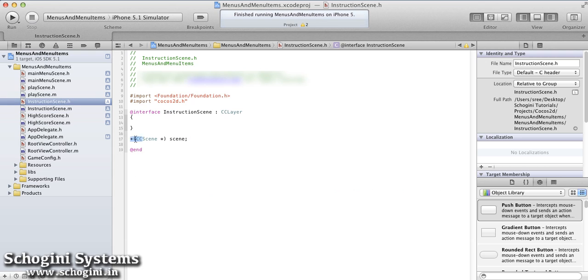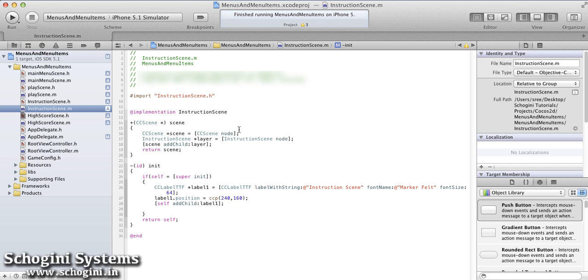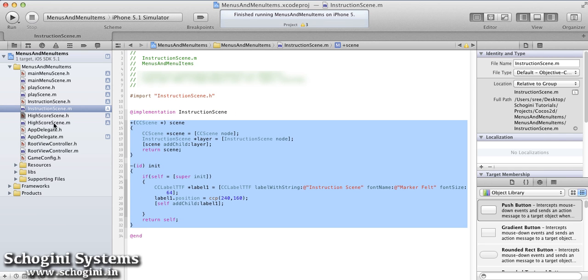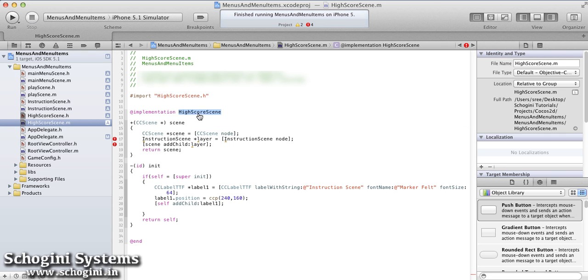Now we have to write the code in such a way that if we press the play menu item, it should load the play scene. Similarly, if we press the Instructions menu item, it should load the instruction scene, and if we press the High Scores menu item, it should load the High Scores scene.